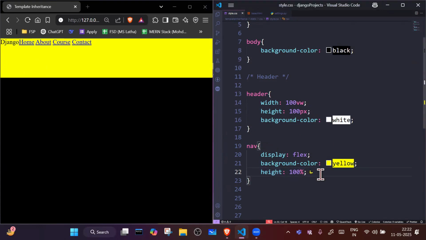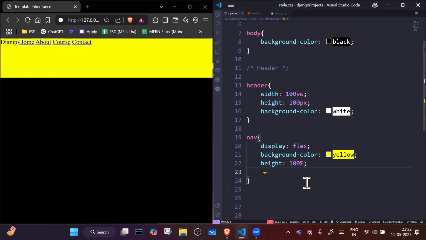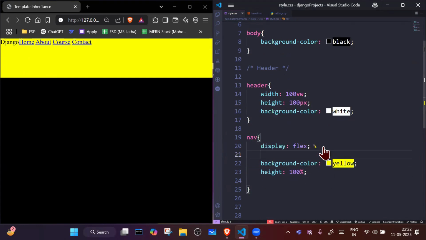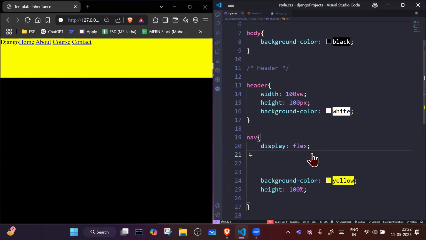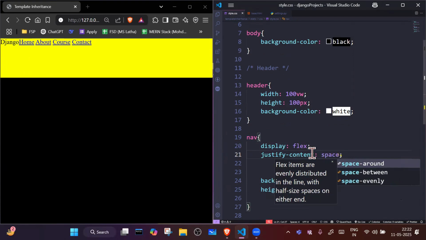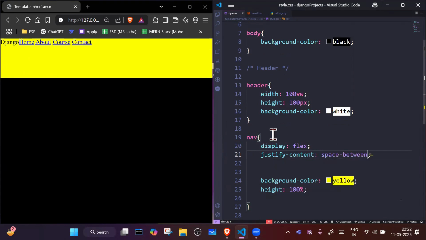Okay. Now what I will do, I will just write here display flex container property, which is justify-content space-between. So when I write space-between, let me just refresh.